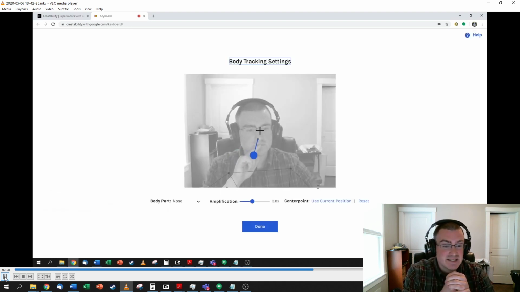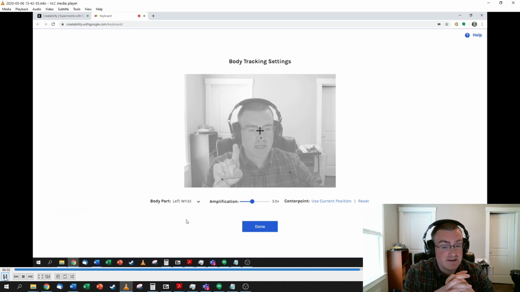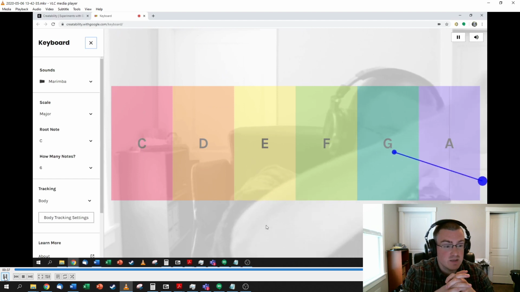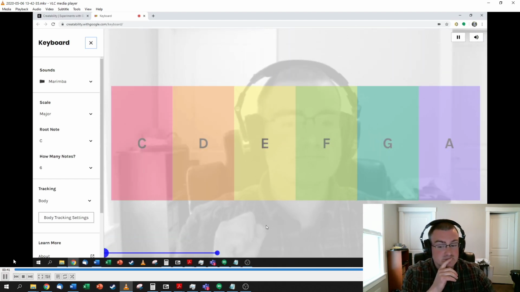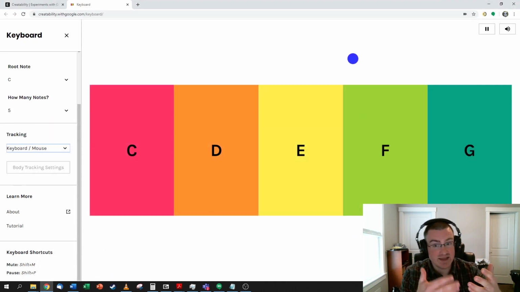Now you can change the settings so that it works with different parts of your body. I'm going to change it so it's working with my left wrist. So now I can wave my wrist on the keyboard and control it. So that is this keyboard.